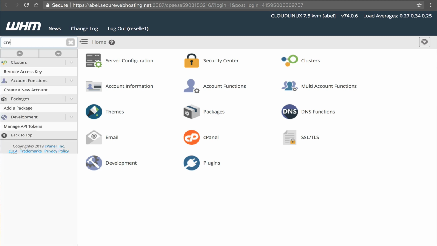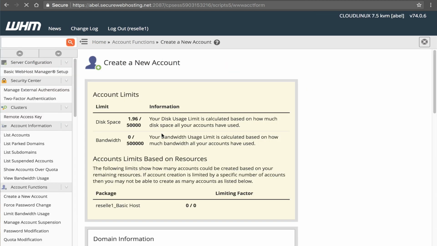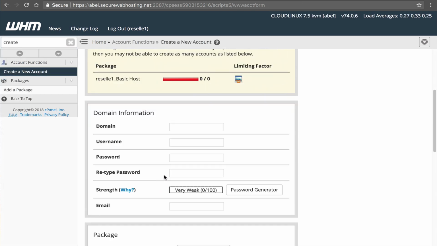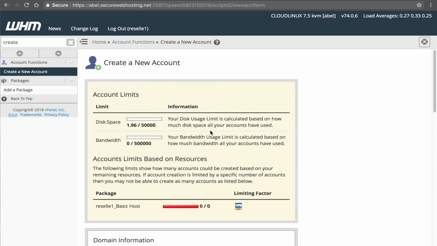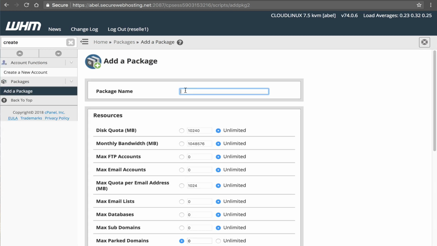If I type here "create," you can see on the left, create an account. This shows me what I can create and what packages I have available. If you are on a reseller package, you have to first have a package set up. So let's just call this our subdomain package. This is basically the amount of resources you want to allocate to the package.